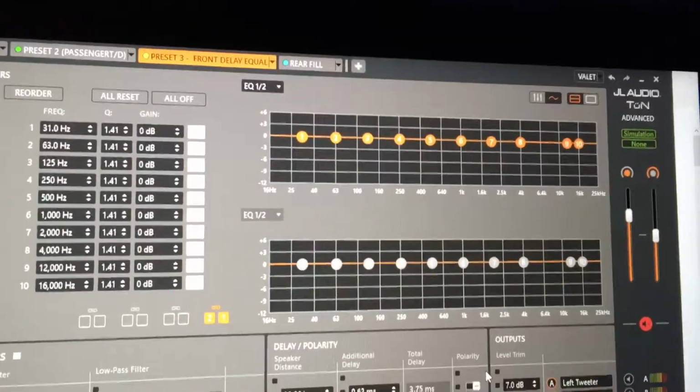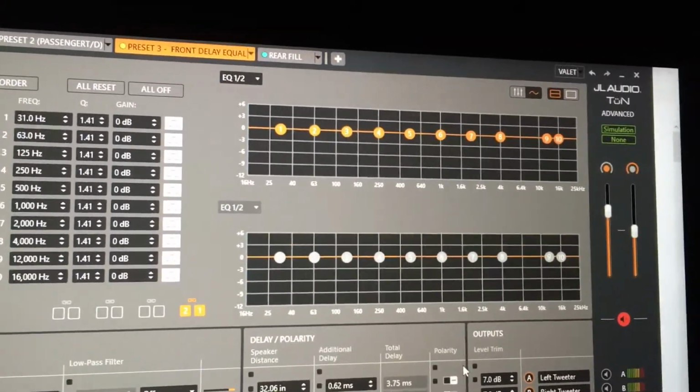So there we go. It's as easy as that. You've got up to 7 presets. You can create them in a matter of a couple minutes.